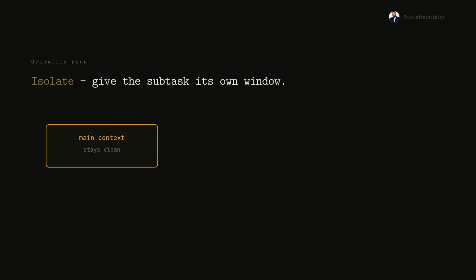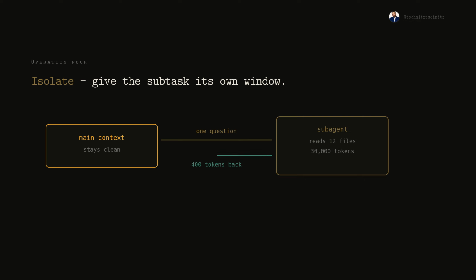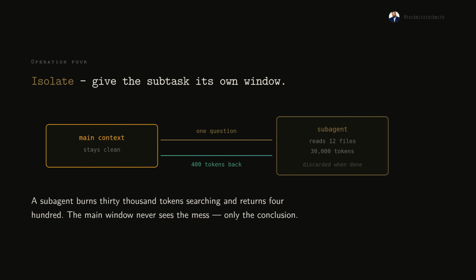Operation 4, isolate. Some subtasks are inherently messy. Searching a large code base, reading 12 files to answer 1 question. Doing that in your main window fills it with material you will never need again. So you hand the job to a separate agent with its own clean window. It burns 30,000 tokens rummaging around, and it returns 400, just the answer. The main context never sees the exploration, only the conclusion.